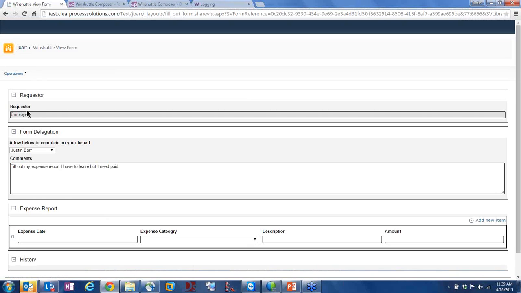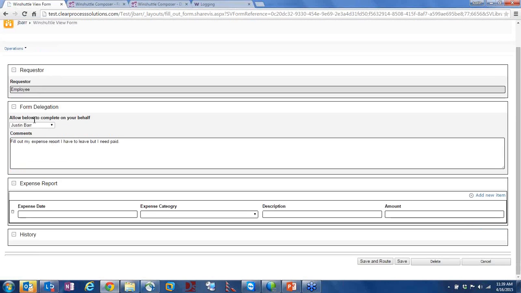So we can see the employee, the requester. We can see the delegate was here, and we can see our comments that say fill out the expense report, but we see no data. And then at the very bottom, we see the Save and Route. If you're familiar with the originator view, the first person who starts a process, the button that they always get is Save and Route. And the button the employee clicked was Save and Route.